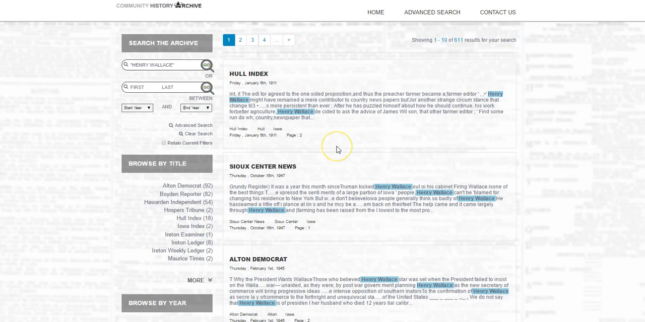Alright, now let's say we wanted to narrow down and drill down the results we have. We have 611, and that's more than we want to deal with. This is where the left side of the page comes into play. Let me go through what's here just so you'll understand it.